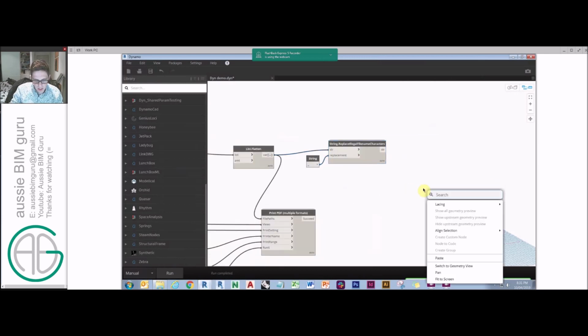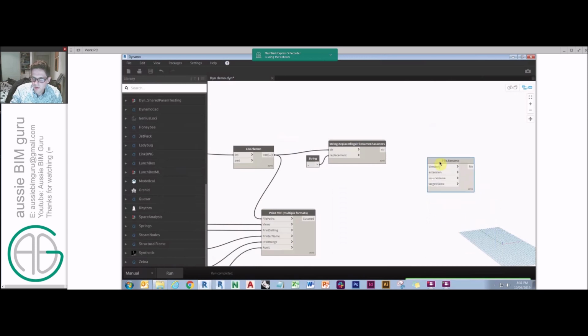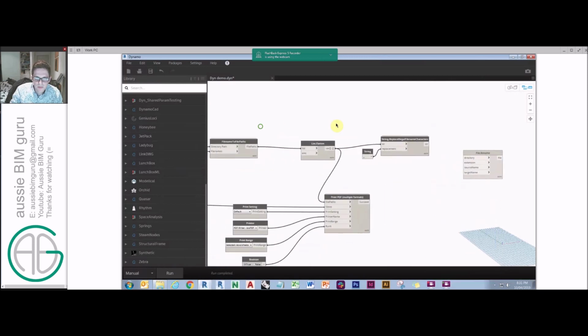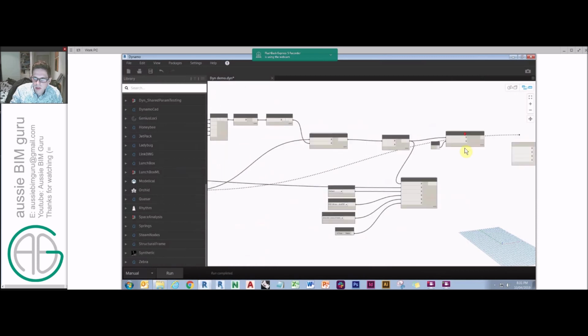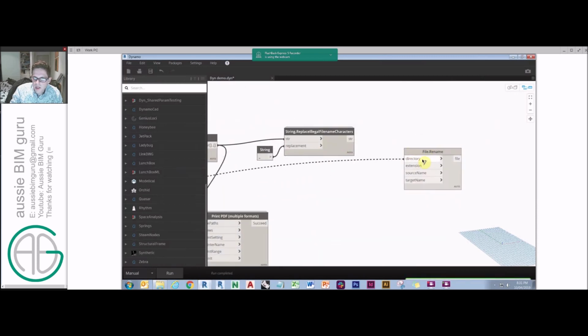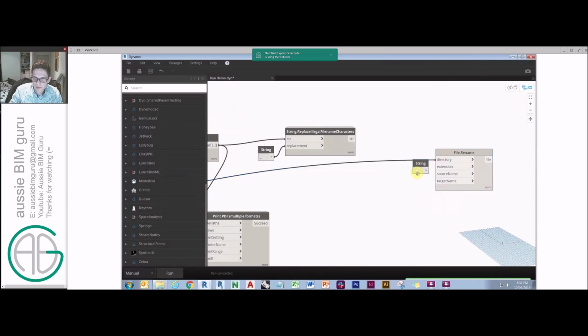From there, we actually want to look for a rename file node. So here we go, there's rename file. So our directory is our original directory that we path to. And we are looking for the extension of PDF without the dot.